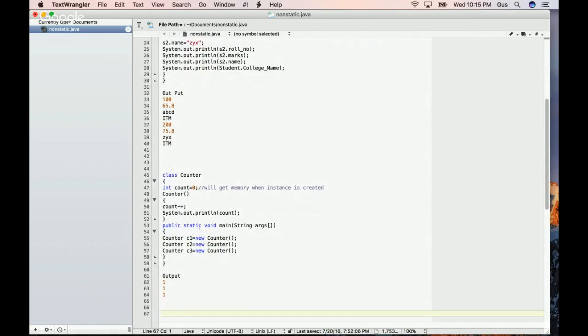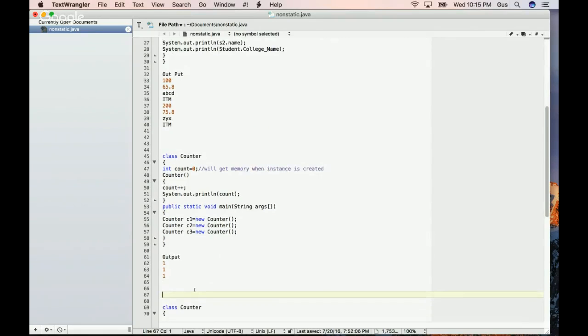You initialize and you create it. So it's 1, 1, 1 because you just add 1. But at the time of the object creation, each object will have its own copy of the instance variable, 0. If it is incremented, it won't reflect on the other objects. So for that reason, all of them have 1.